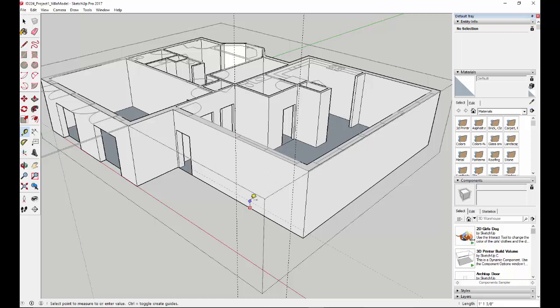So I'm going to drag up a guideline from the floor, and I'm going to type 1 foot, and I'm going to do the same thing from the top. I'm going to go down 2 feet.